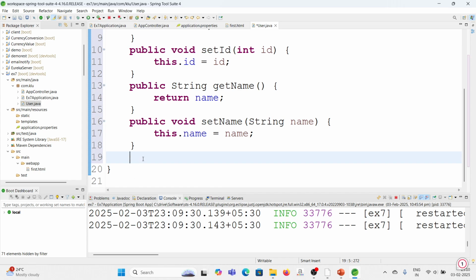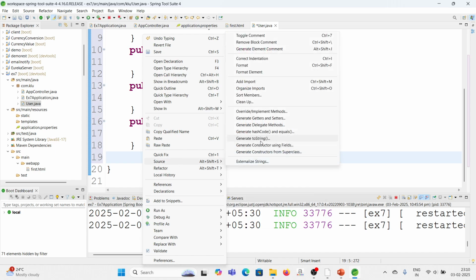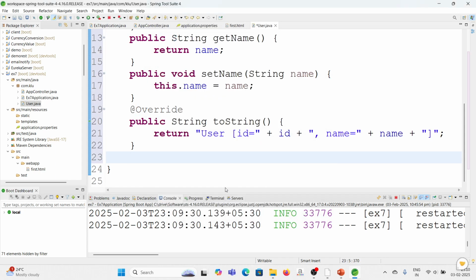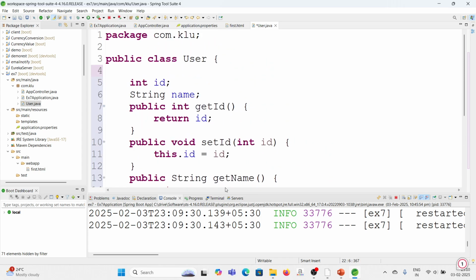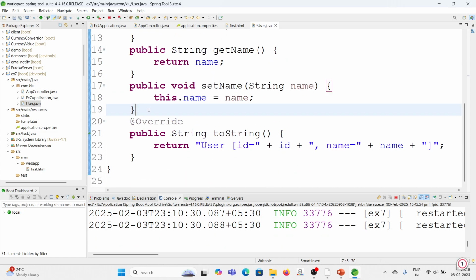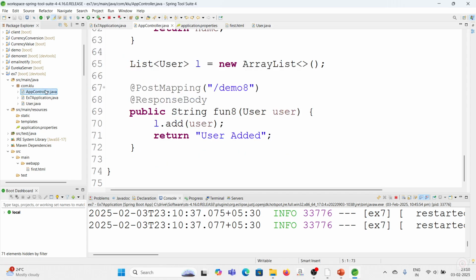And similarly, I want to create a toString method also. Right click the open space inside the class and go to source, generate toString. Just click on generate. It will generate the toString method too. Now the variables, getters, setters and the toString method are ready. That means the class is ready. Let me go to the app controller. Now you can see the user class having no error here.